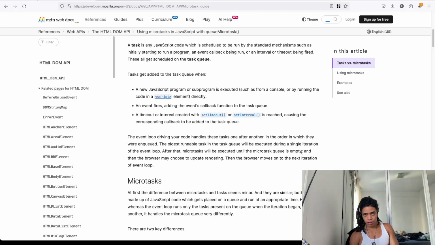And then I'm going to evaluate the callback queue, but the oldest one. This is one tick. And the next tick I'm going to evaluate the microtask queue again until that is empty. And then the callback queue, but the oldest runnable task in the callback queue, not all of them, the oldest one. And then the browser moves on to the next iteration of the event loop.